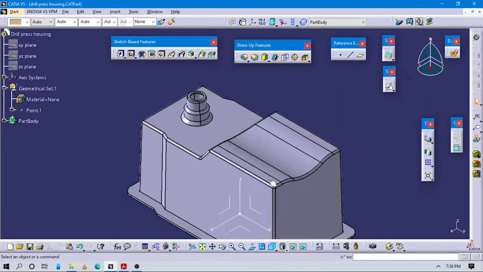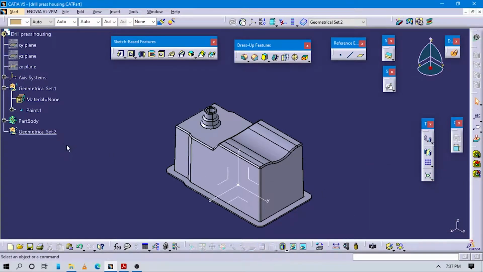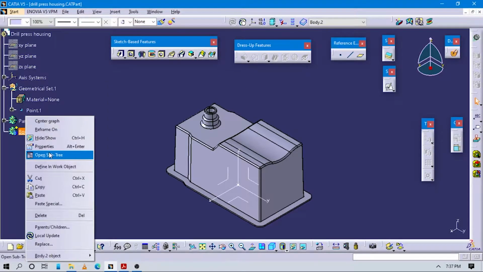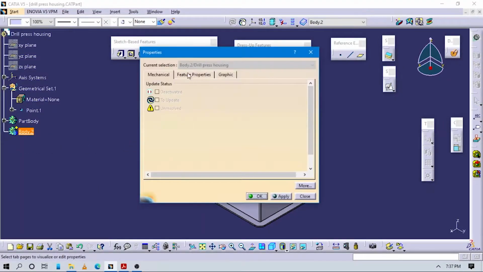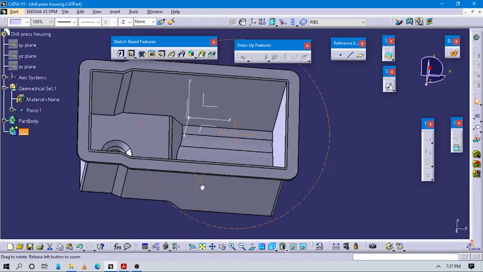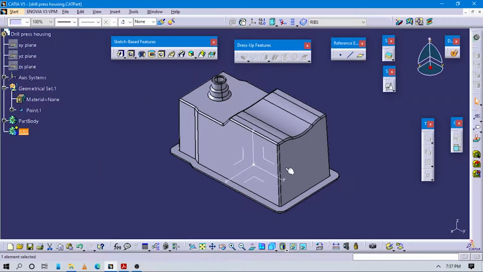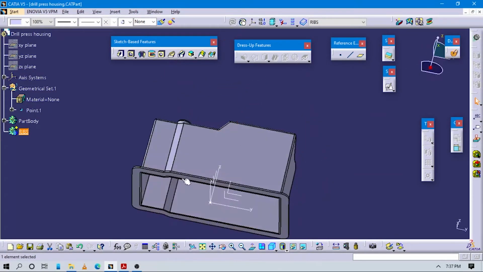So to create this rib, we have to insert one body here. Insert one body here and give a name to this body. From the feature properties we can name it ribs, and let's start to create these ribs.